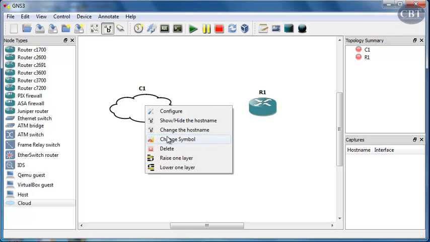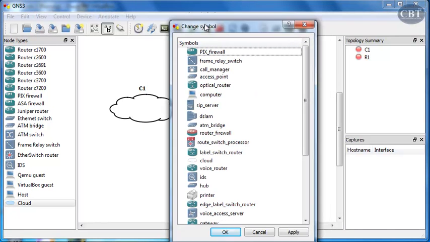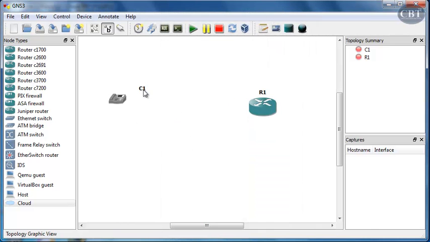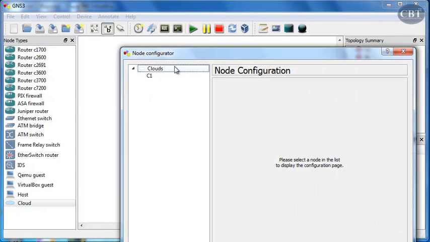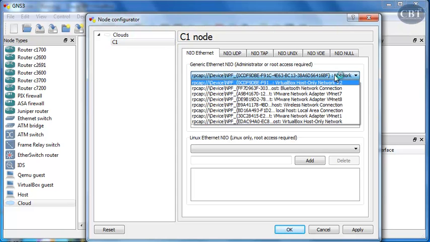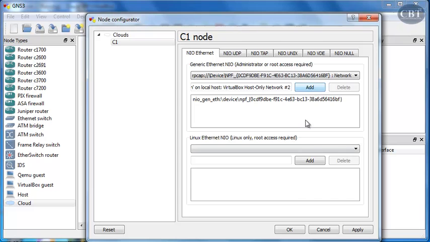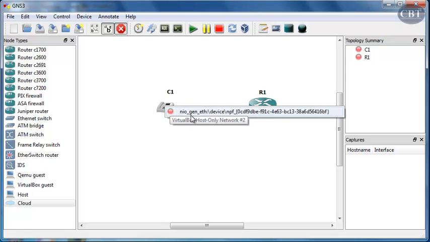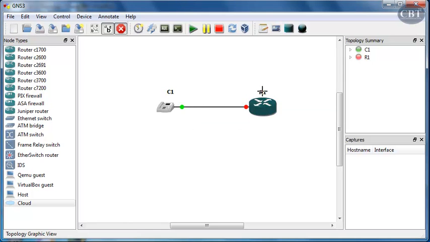Okay, to give a look and feel of IP phones, I'm going to change this symbol to an IP phone. There you go. Right click on it, configure, and here click on C1. And from here, choose the number 2 that I'm using, add that, okay. And then connect this to the router. Now, it is connected to FastEthernet 0/0 of this router.